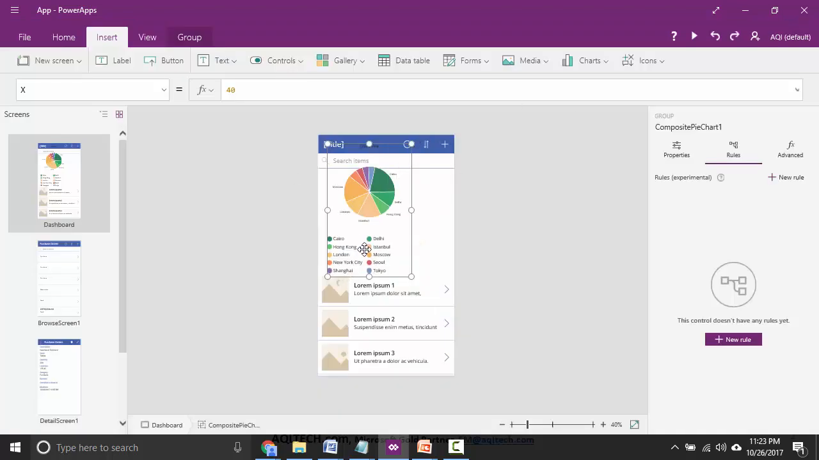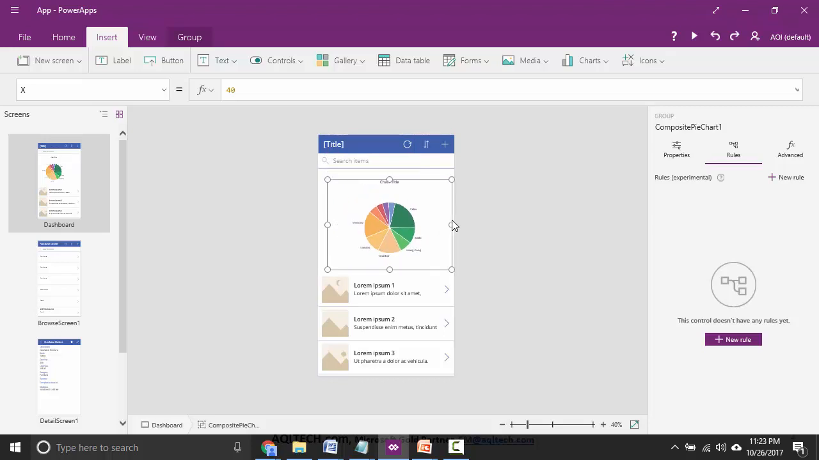This is what I get. I'm going to go ahead and delete all the legends, scroll this down a little bit, and blow it up. So I think this is not bad.